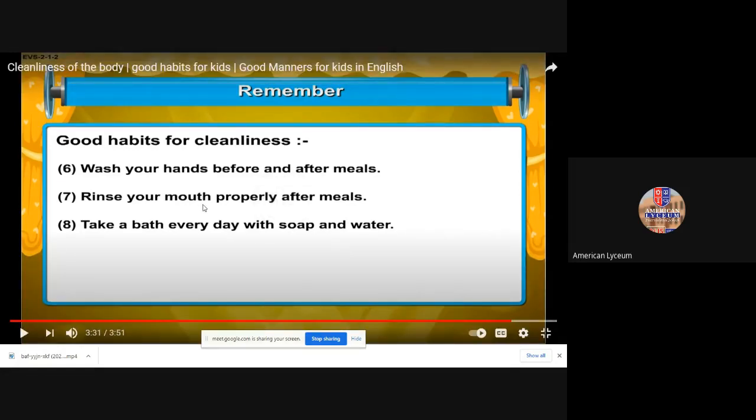Okay. Wash your hands before and after meals. You should wash your hands when you take or eat something, eat your lunch, eat your dinner, or eat your meals, and after what you eat. Rinse your mouth properly after meals. You can rinse your mouth when you eat something properly. Take a bath every day with soap and water. You should take a bath every day with soap and water.